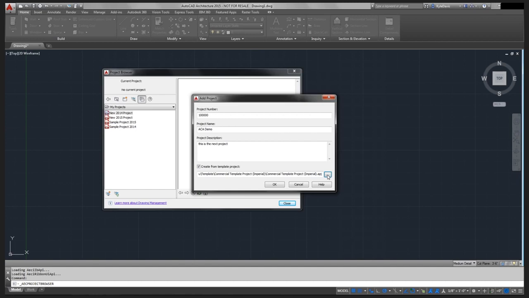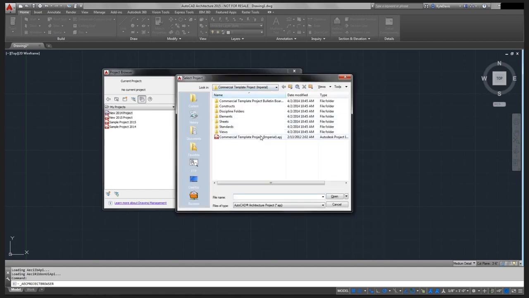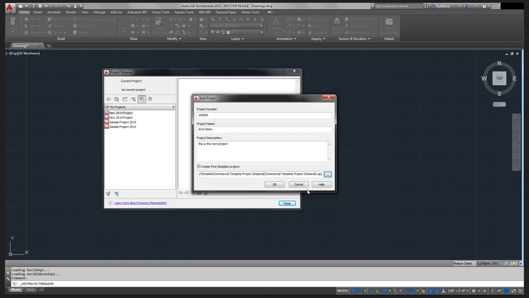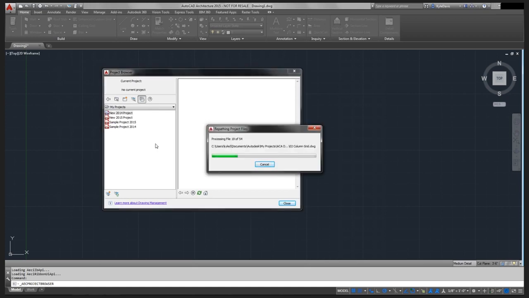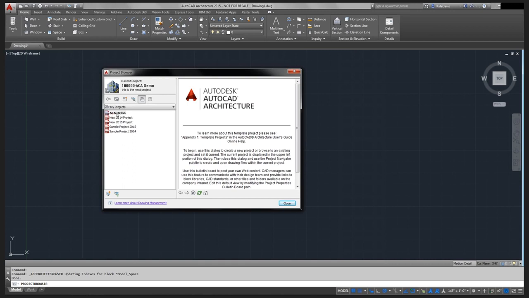If I click on the button, it will go to a location and you can grab a template file, which is an APJ. Once you use that, this will be your standard of how your project is set up with how many constructs, how many elements, views, and sheets you have in your project. So if I click OK, it'll create that project and it'll run through creating all the drawings and moving them to the correct location where your projects are stored, and it also makes that project active.